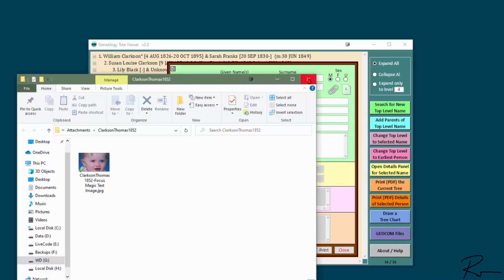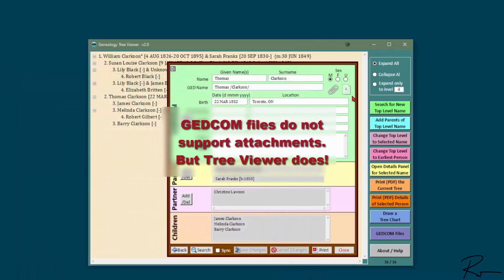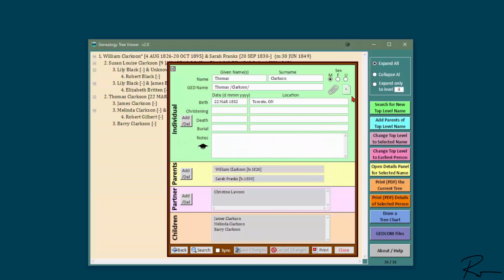Now it's important to understand that GEDCOM files do not support attachments. This feature has nothing to do with the GEDCOM file. It works only within the Tree Viewer program and allows us to relate documents to individuals, which can be kind of handy.